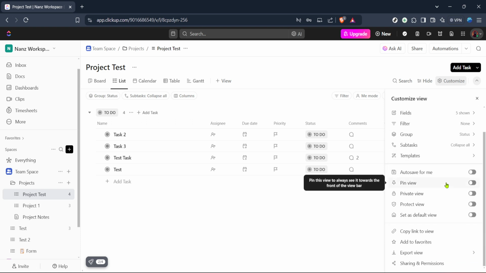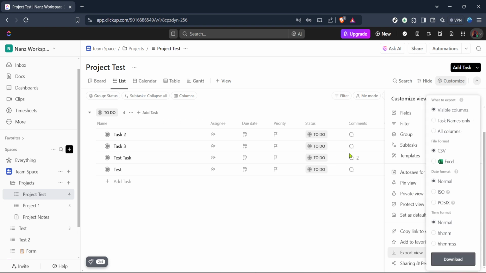After tweaking the board to your liking, the final step is to export the view. Locate and click on Export View. This option lets you export your board in various formats such as CSV or Excel, making it easy to share, present or archive your work outside of Clickup.